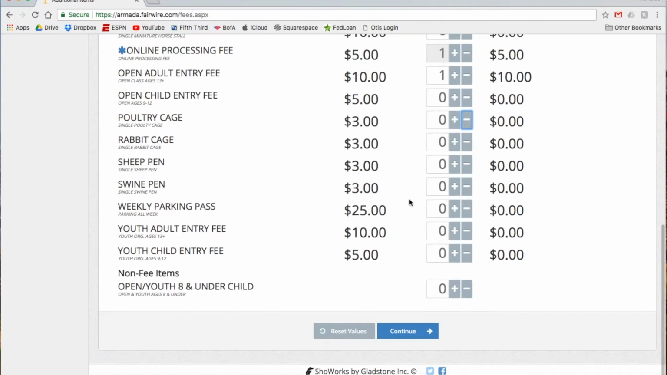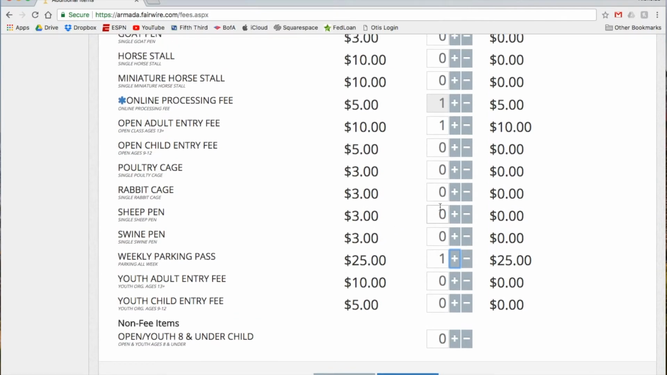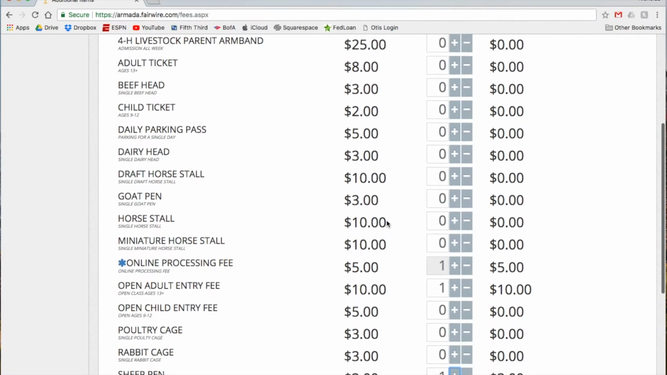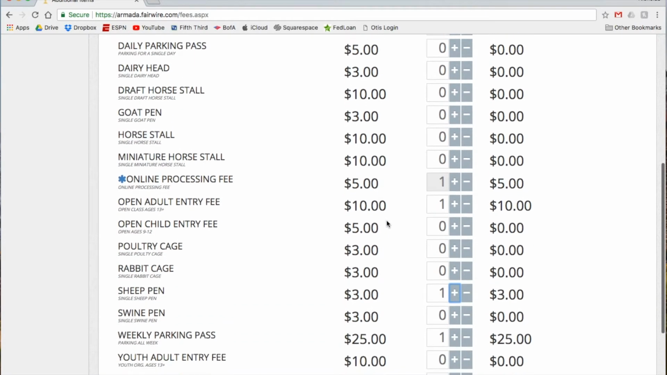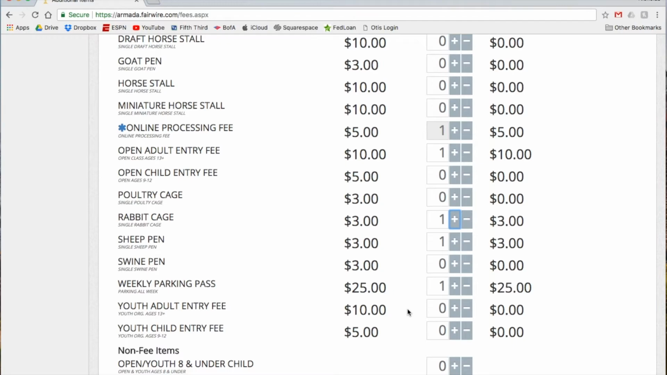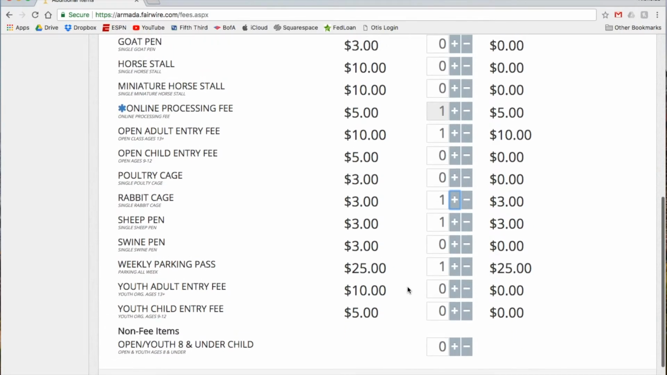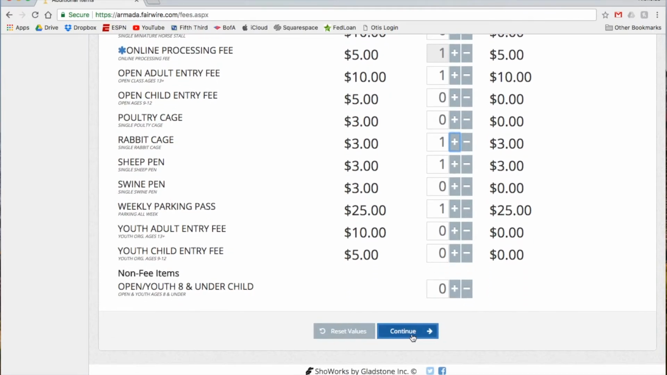And then I'm going to add in like a weekly parking pass. And then I needed a sheep pen. And then I needed a rabbit cage here. So I've got all of my items added in. I've checked over everything. And now I'm going to click continue.